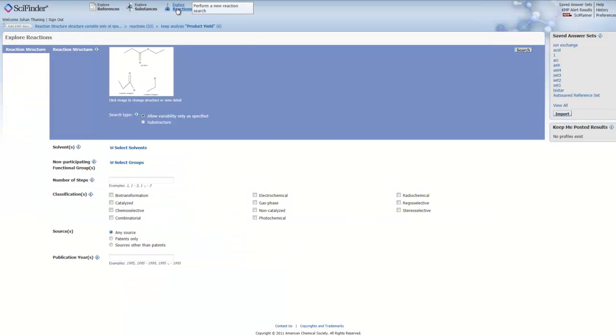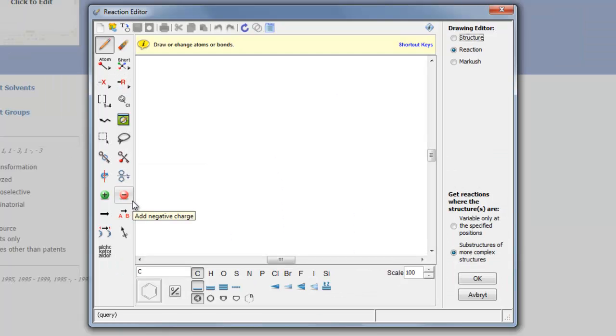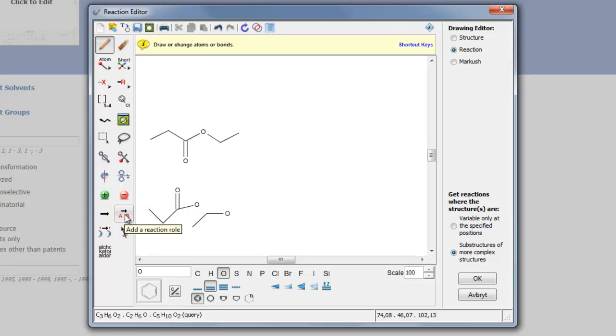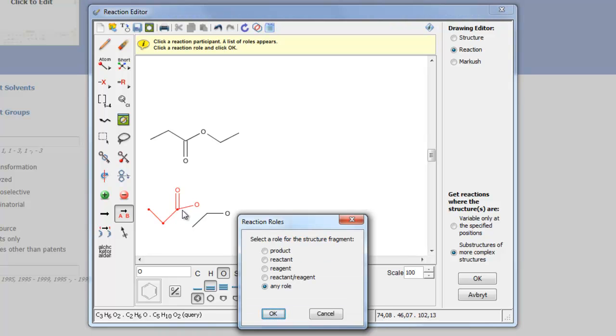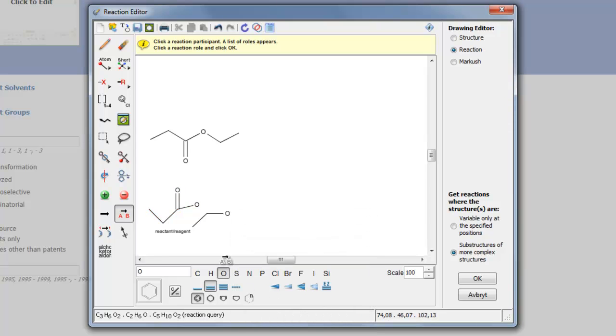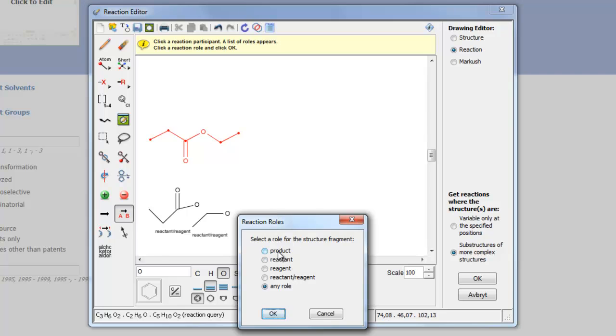Now let's search for a specific reaction. Go to Explore Reactions and draw the reactants and draw the products. The best way to draw the reaction is by using reaction roles instead of just using the reaction arrow. Click here and then click one by one the reactants and the product. For reactants, quite often it's better to use reactant/reagent if you don't really know if it's a reactant or a reagent. And for the product, of course, use the product.